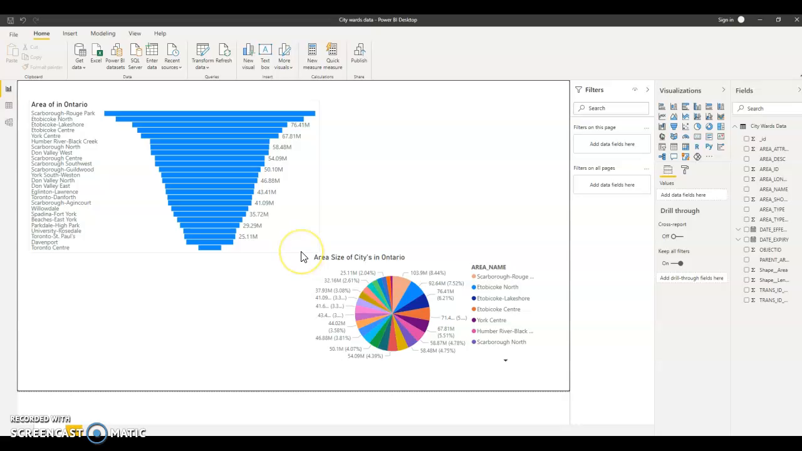Over here we have two charts, the pie chart, which makes for a better understanding of our data, and the funnel chart, which also gives us a better understanding of our data. I used the funnel chart because it is the best fit, as the top of the funnel gives the largest area size, whereas the Toronto Center gives the lowest, at the bottom. And the pie chart gives a better and interactive visualization of the areas and their size, with an attractive look to the colors.